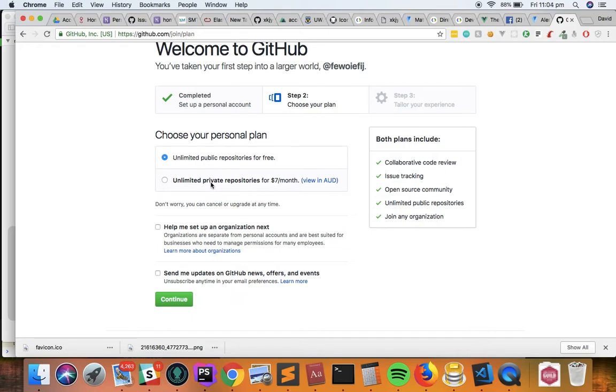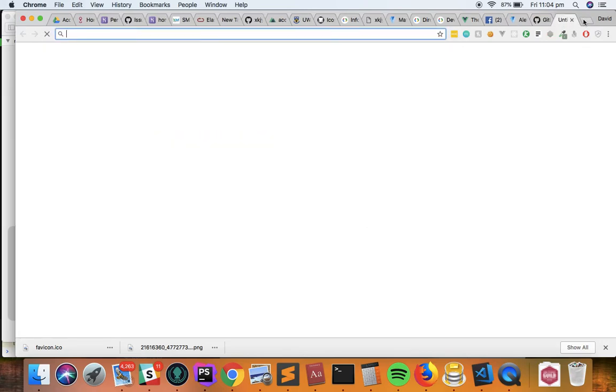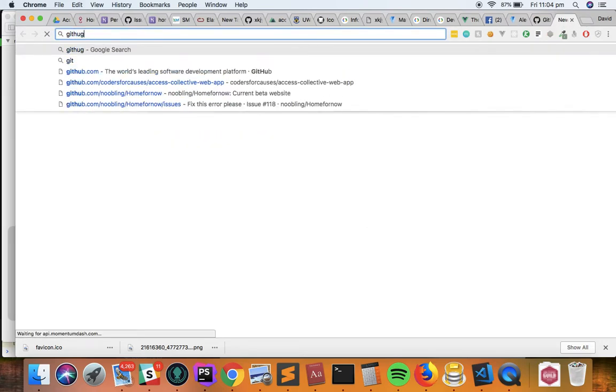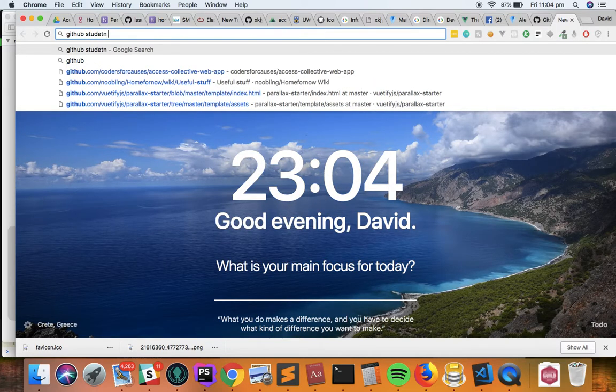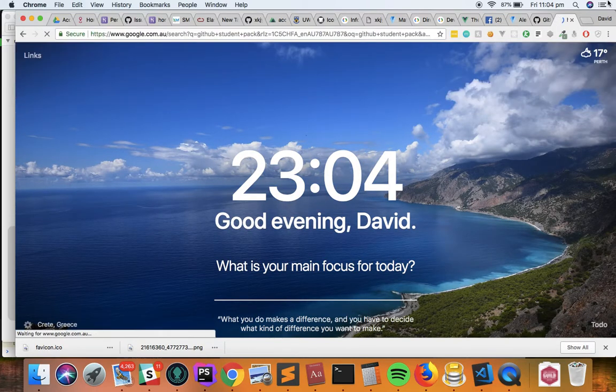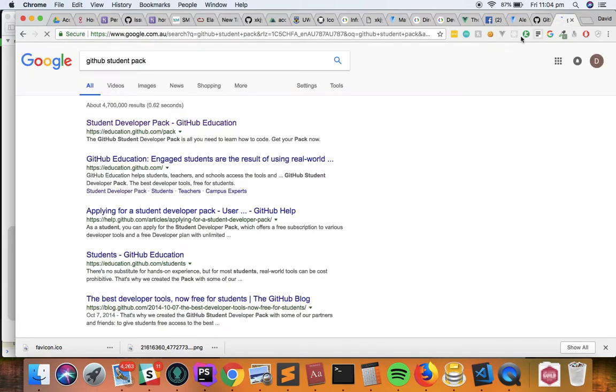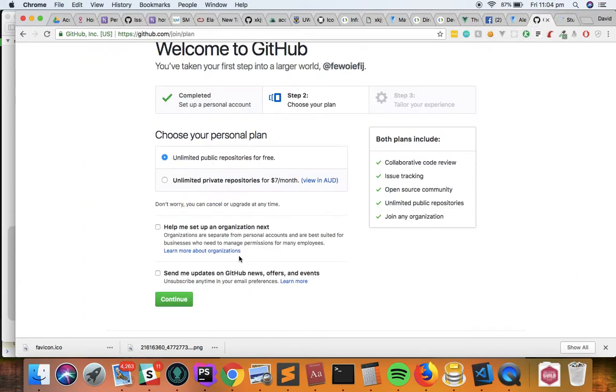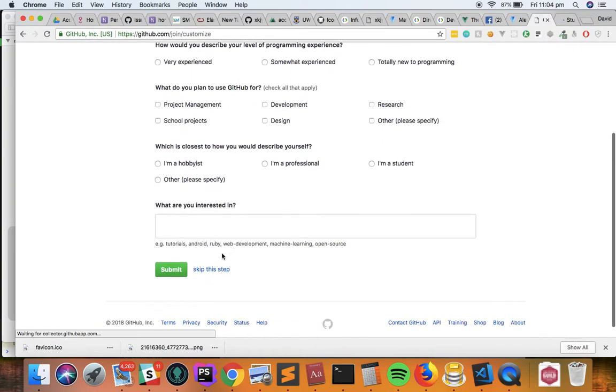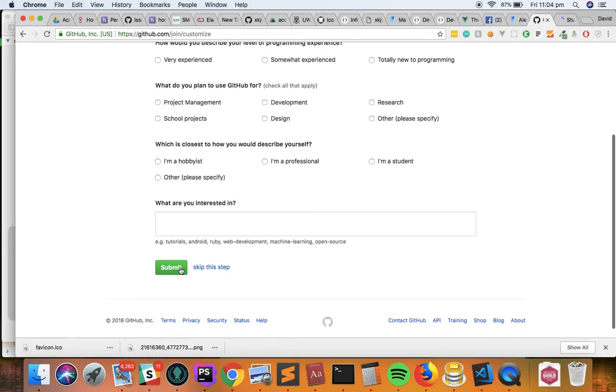You can also get free unlimited private repos with the GitHub student pack. So in case you didn't know, you just get a lot of free stuff with this pack. So just go here and just register for that. So that'll give you a lot of free stuff if you don't know. Anyway, just continue and we'll forget about these for now. You can take a look at if you want.